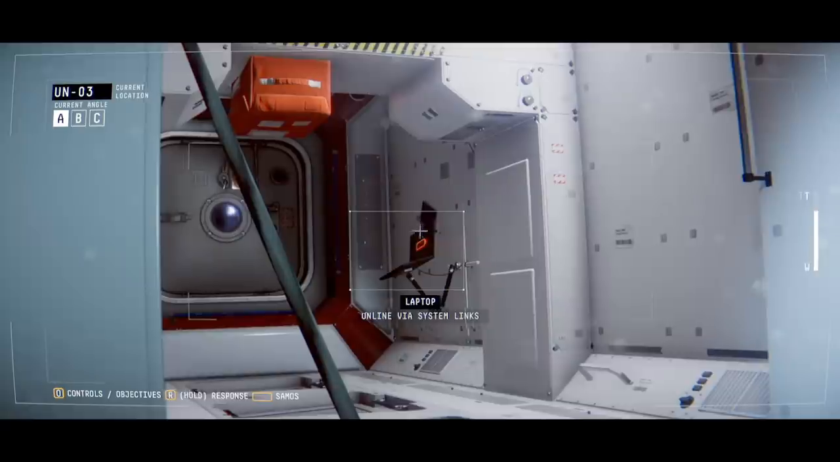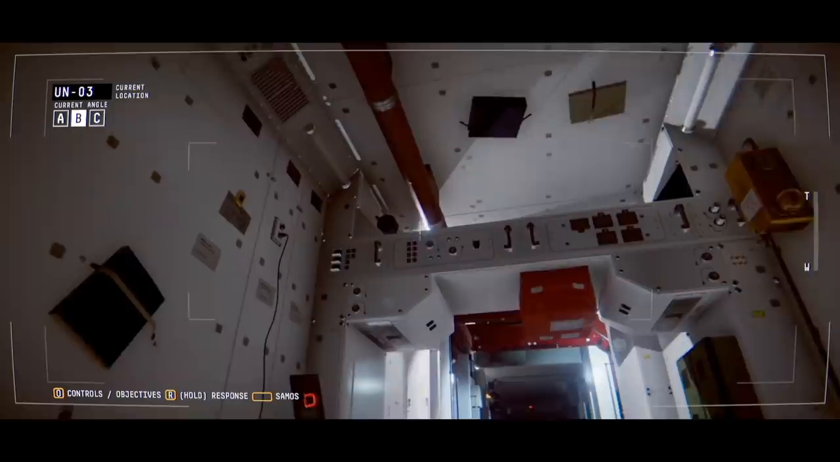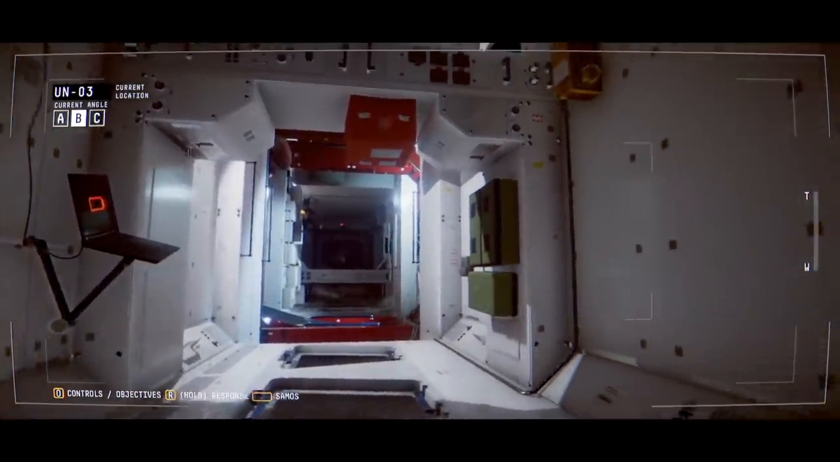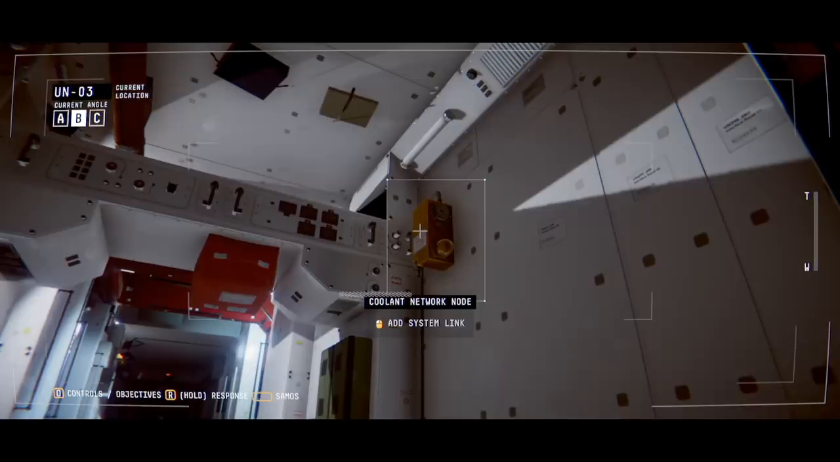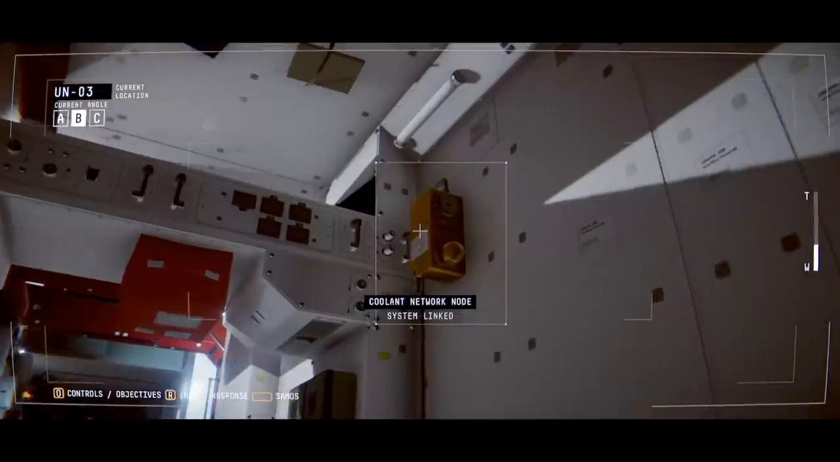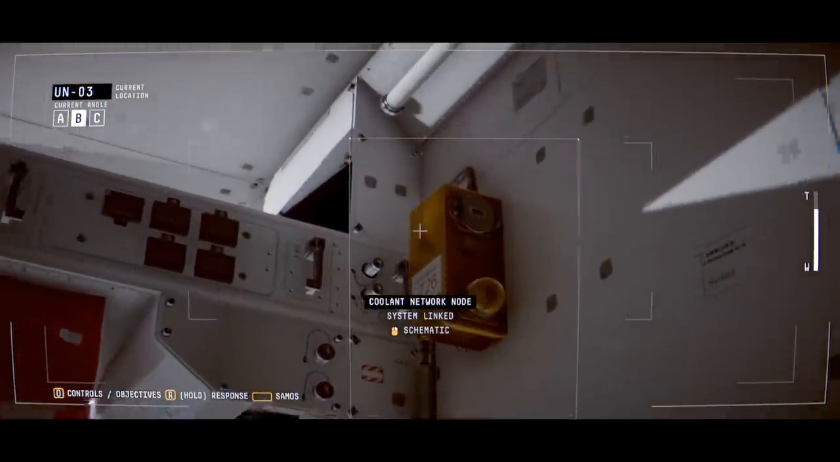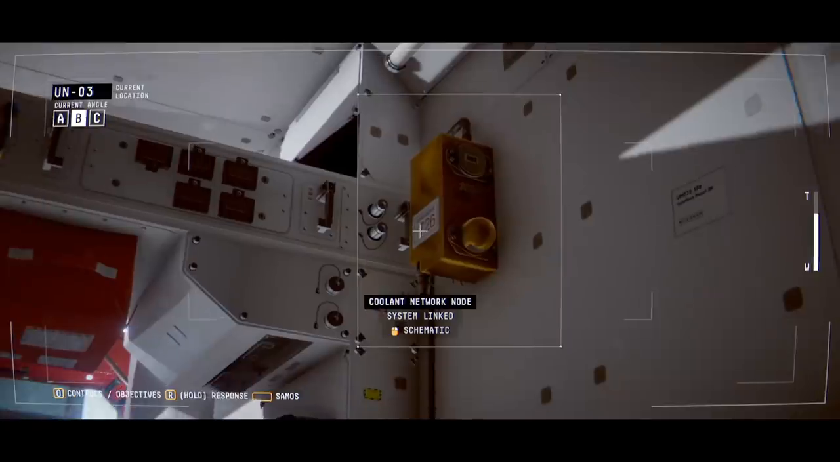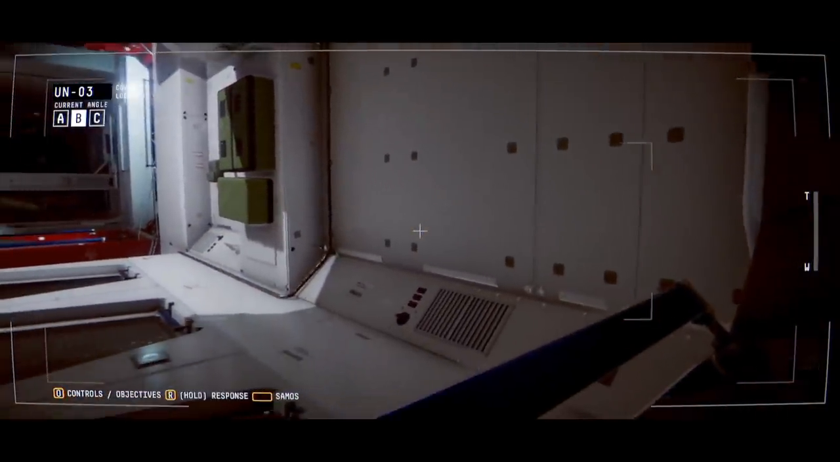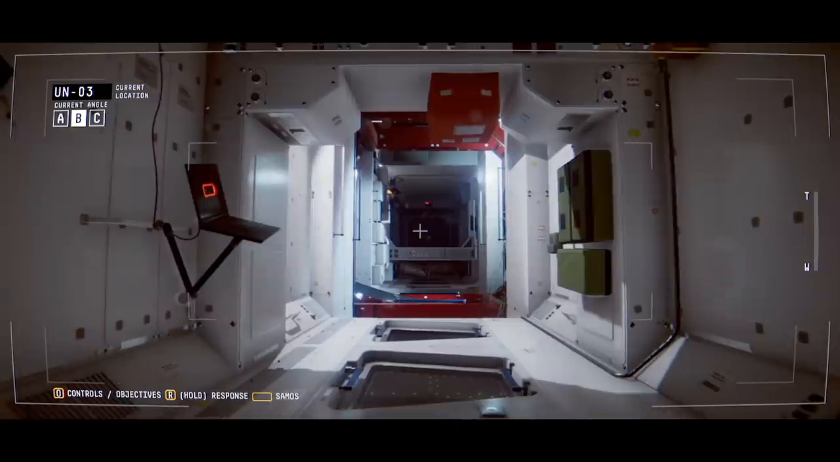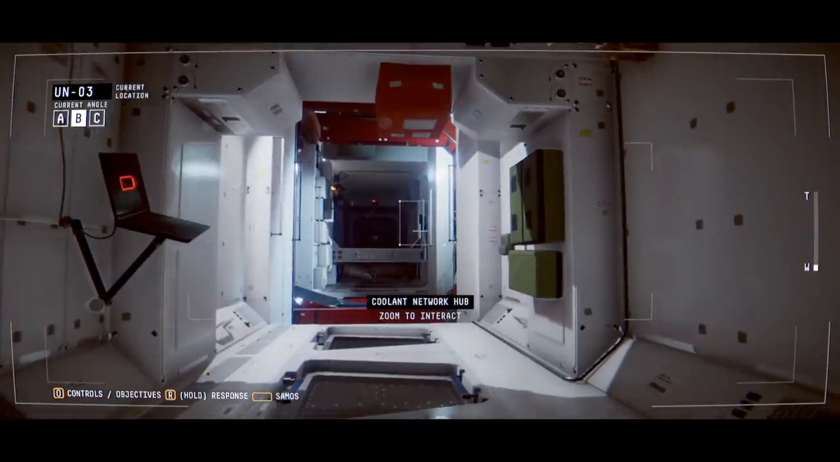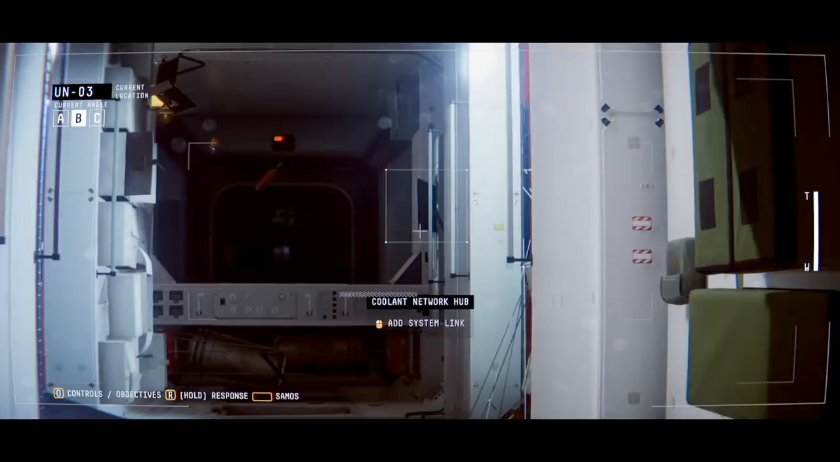Alright. Something atmospheric here. Another node. Hey, there's some kind of code on the side. I wonder if we need it later on. What was that? Network hub. Here we go.